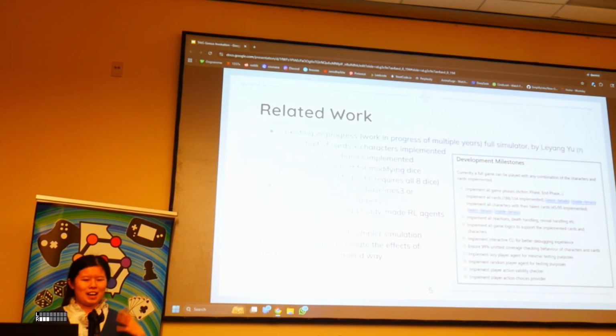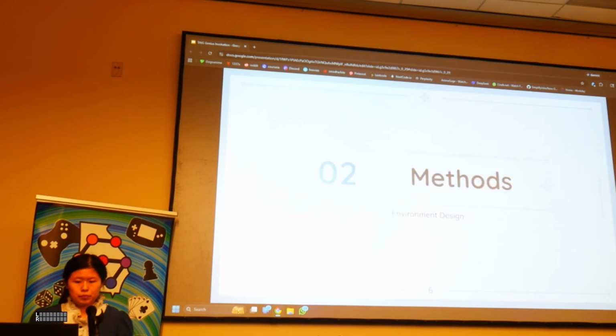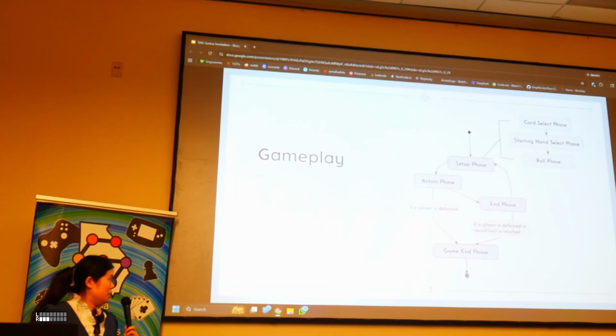So yeah, I just found that there was not a lot of support for Stable Baselines 3 or any other libraries or wrappers, so it's difficult to add ready-made reinforcement learning agents. So my goal was to create a very simple simulation environment that would allow us to isolate the effects that we wanted, while also allowing very easy implementation of reinforcement learning agents.